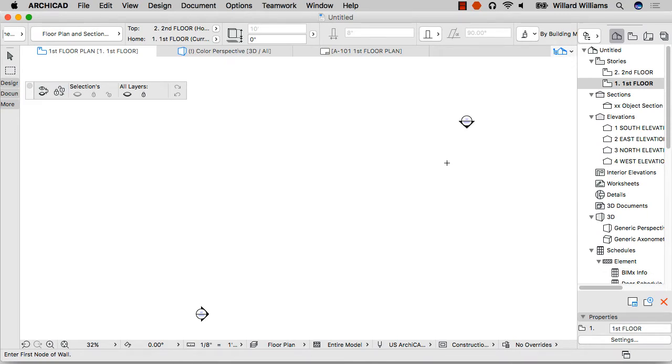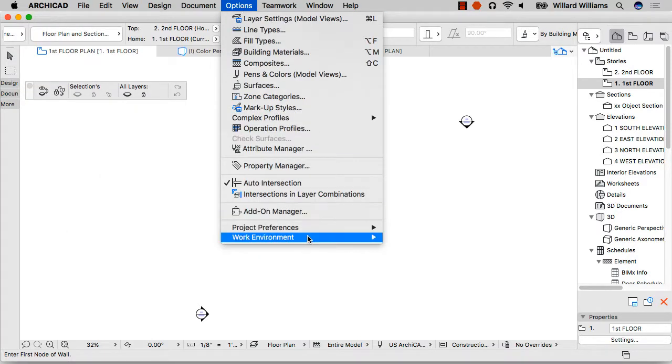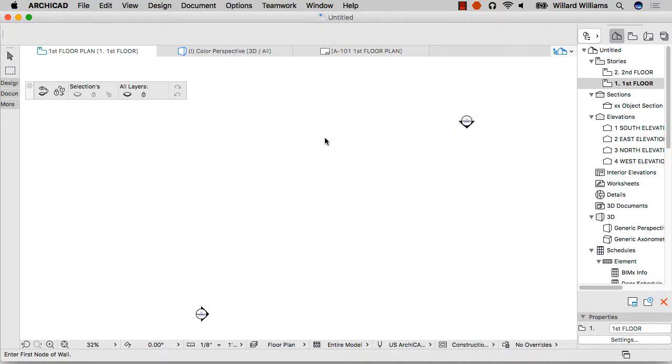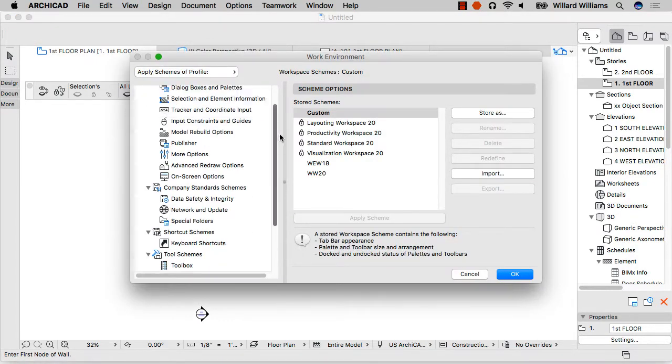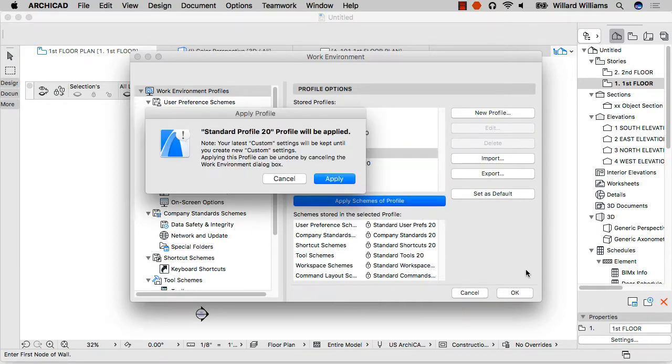So this is Archicad 20. Just to make sure that we're all using the same Archicad version or edition, I'm going to ensure that I'm using the most current work environment and the stock one. I am just going to do this real quick. We'll talk about this more later and about what this interface allows you to do. So we'll just use the standard profile, and I'm going to apply this.